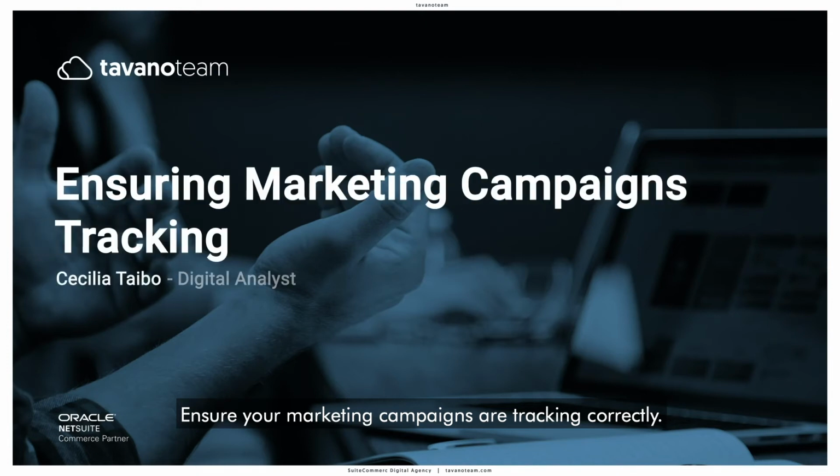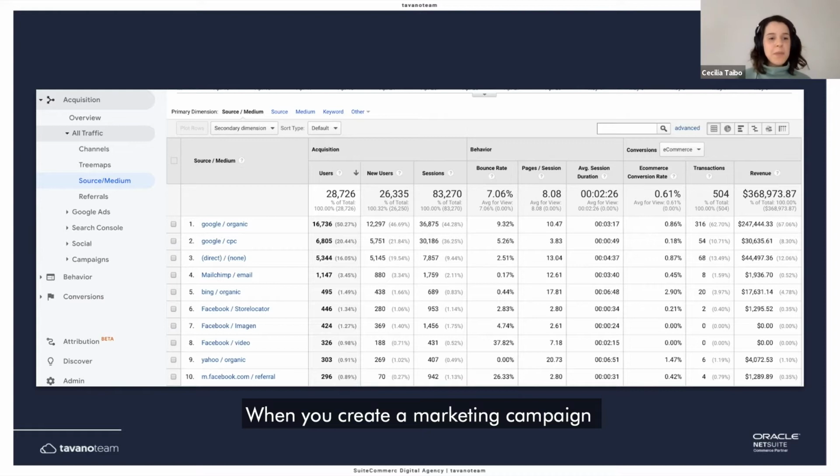Ensure your marketing campaigns are tracking correctly. When you create a marketing campaign or any link that is coming to your website, you want to keep correct track of it, because that is the way that it will show us in the source and medium. And to do this, you want to do what we call decorate the links with a UTM parameter.